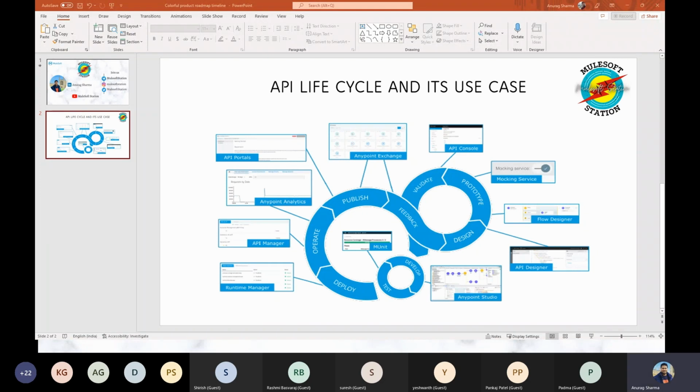So we are assuming all requirements are clear. All the documentation, high level documentation, low level documentation is done. All the mapping sheets are done to create the API. Then after these things, we need to use each step of this API lifecycle.